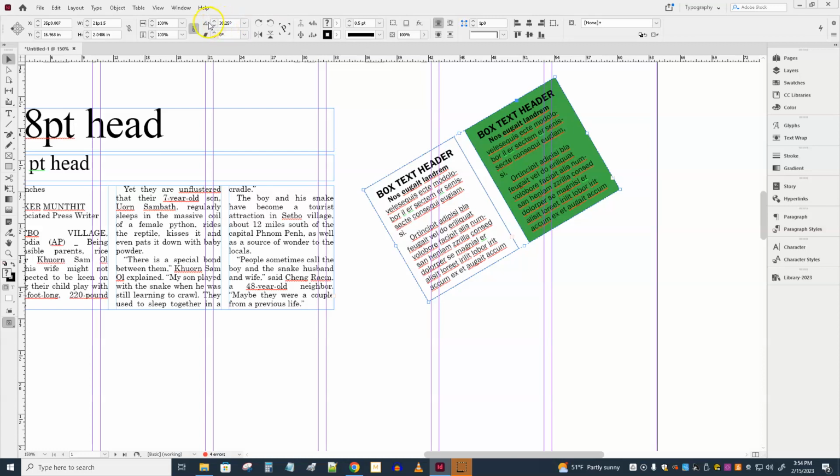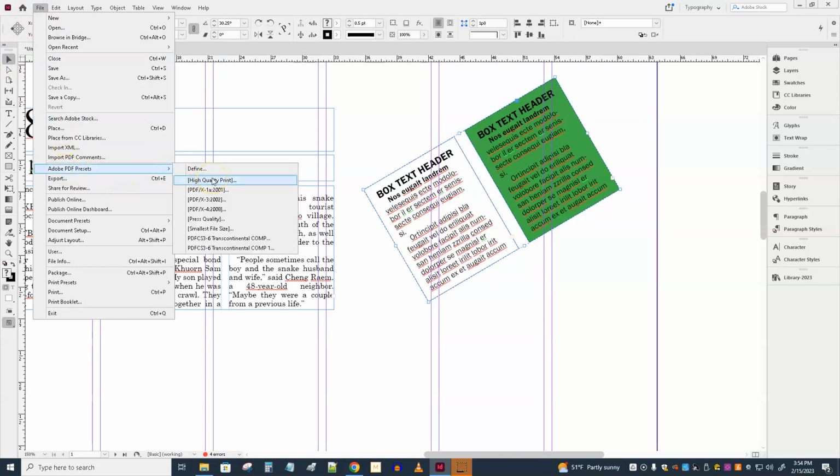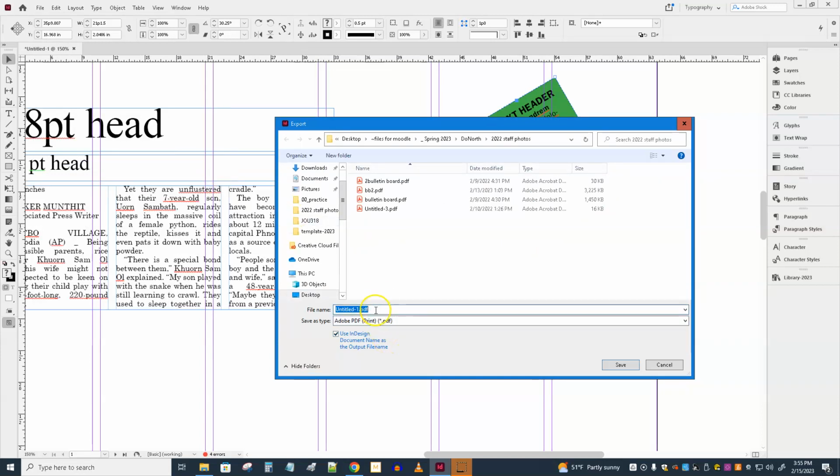This is a rotation angle there. Then it says export a PDF. I will tell you that to export, remember we go File, Adobe PDF Presets, High Quality Print. And when we do that, it'll give us the option to rename it to make the PDF name whatever we want, and of course to find the location, make sure you know where you're putting it.